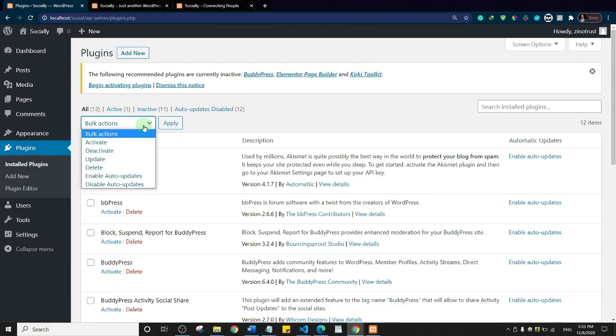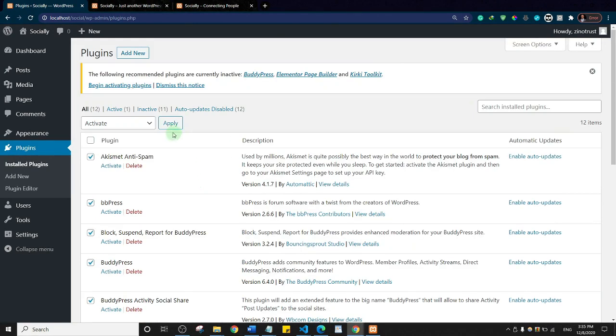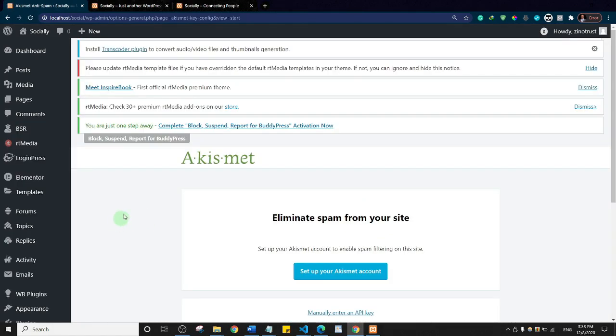I'll select this checkbox here to check all of them, and right click and say activate, and I'll click on apply. I already have this one activated, so I can uncheck that, and I'll click on apply. And I hope that my activation process is not interrupted by a plugin redirecting to their page or something like that. But let's just wait and see. Okay, so I think all of the plugins have been installed.